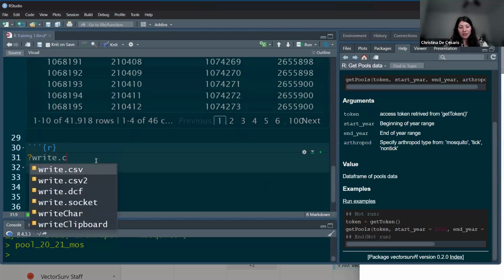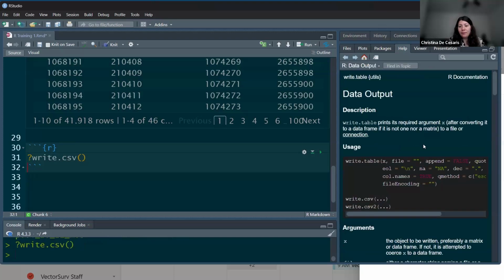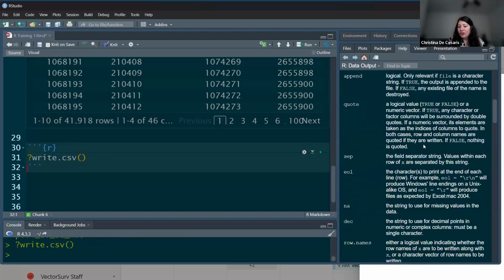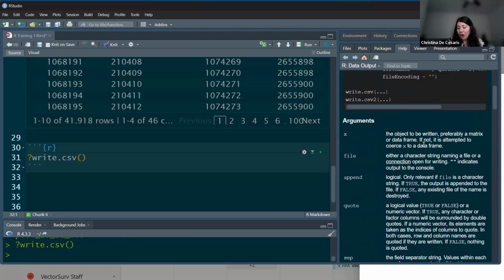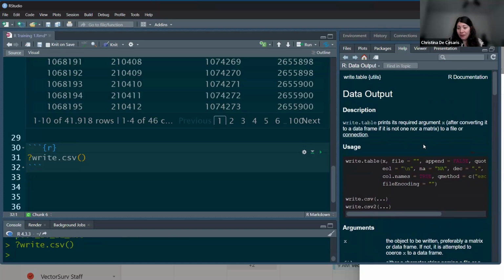Let's write CSV. I'm going to quickly do the same thing I've done with all the other functions so far, which is show the quick documentation. I think this is very useful just to understand what these functions are. As you can see, there's a lot going into this function. For our purposes, we don't have to get this complicated, but if you're curious or want to understand a bit more, it does give you the information necessary.